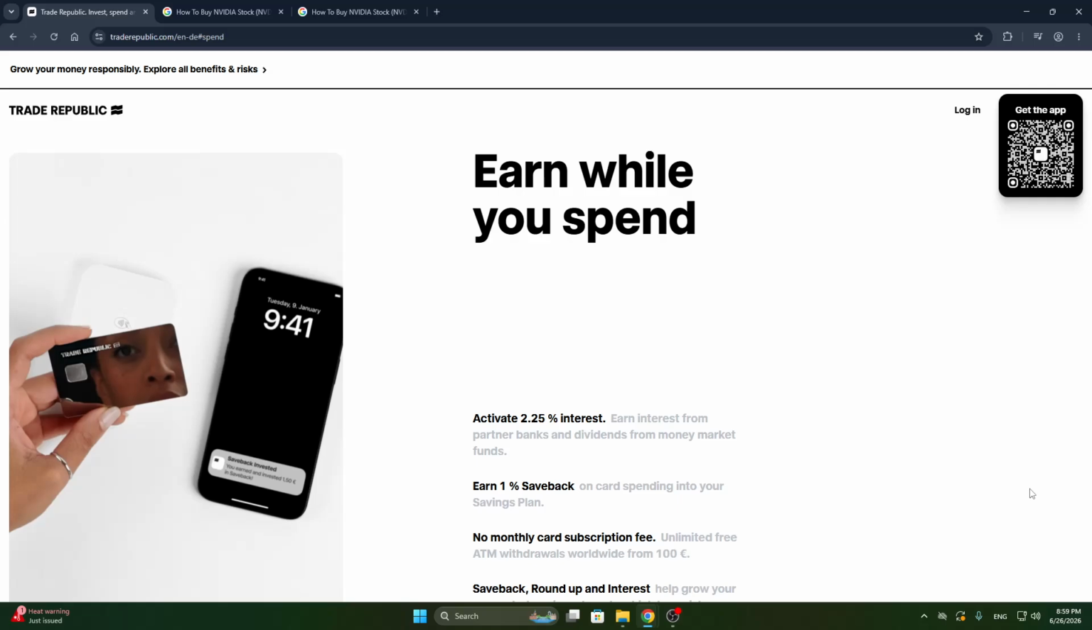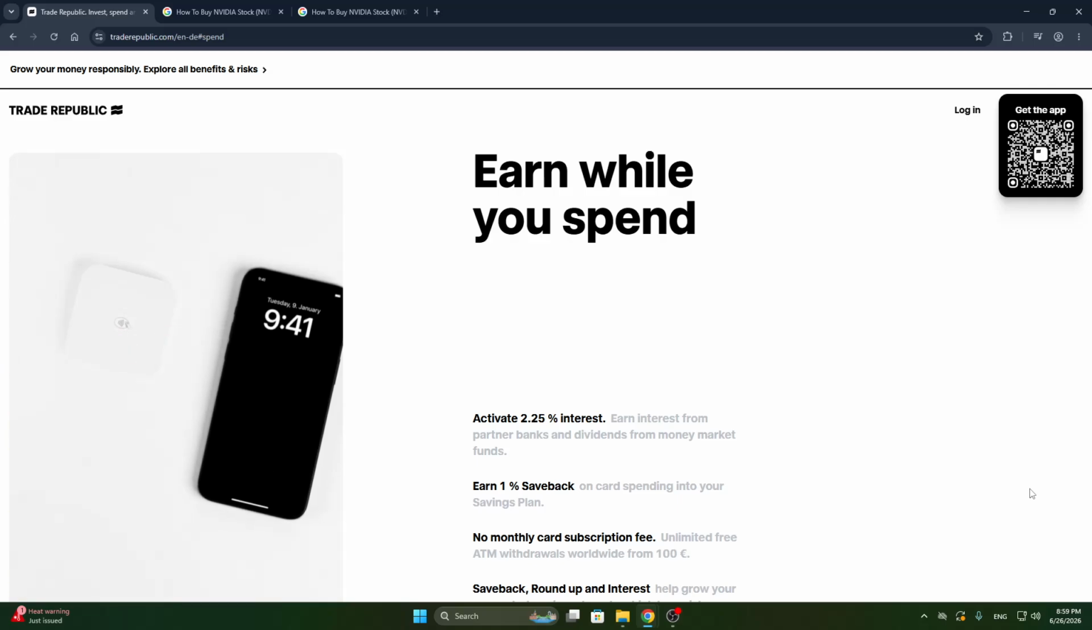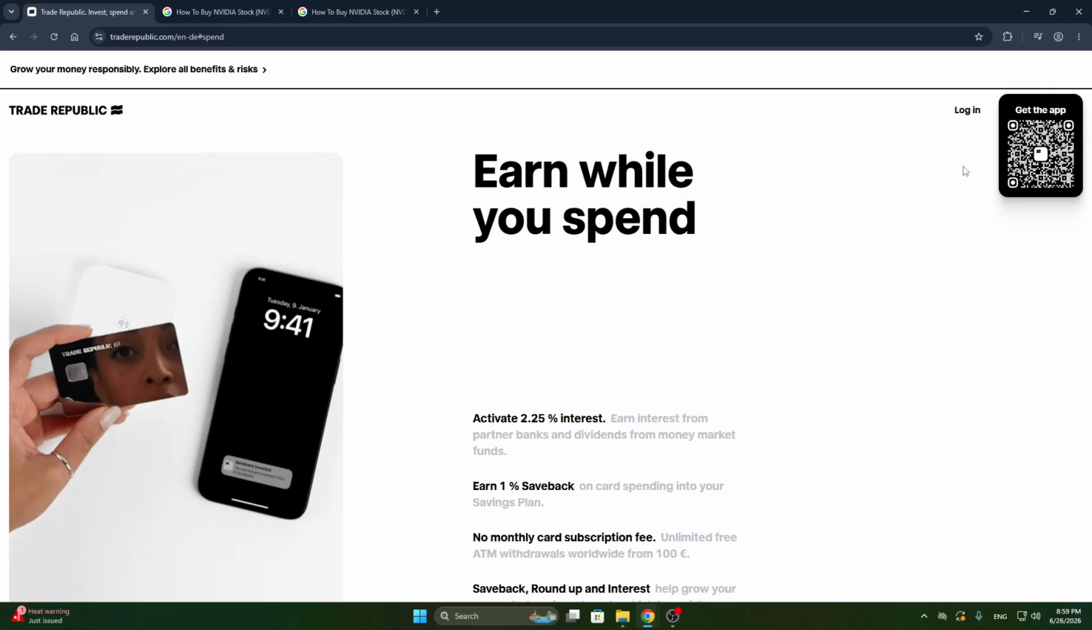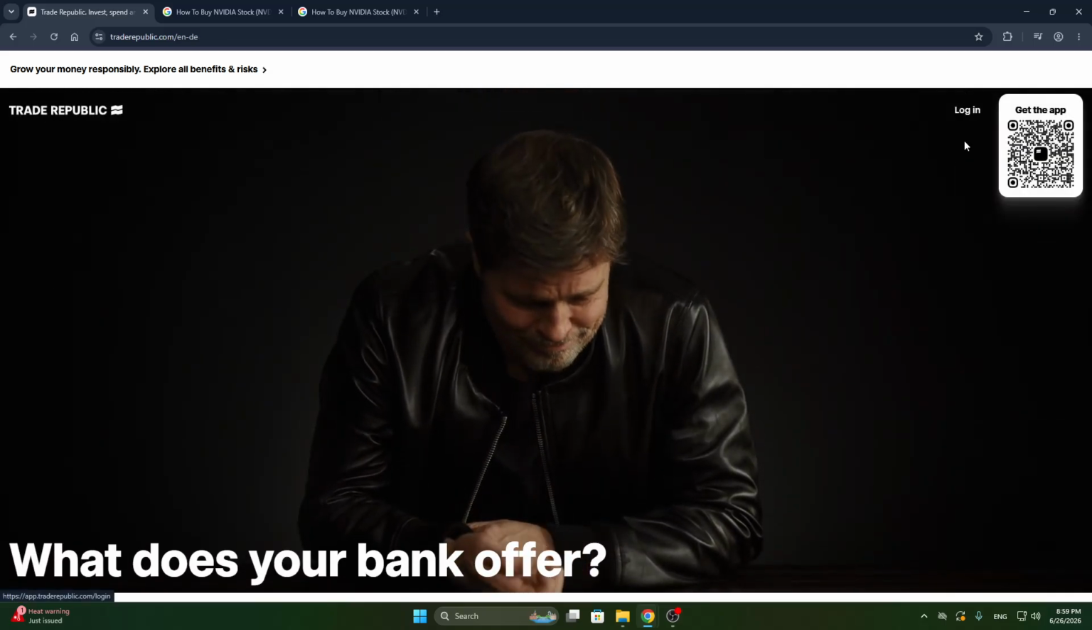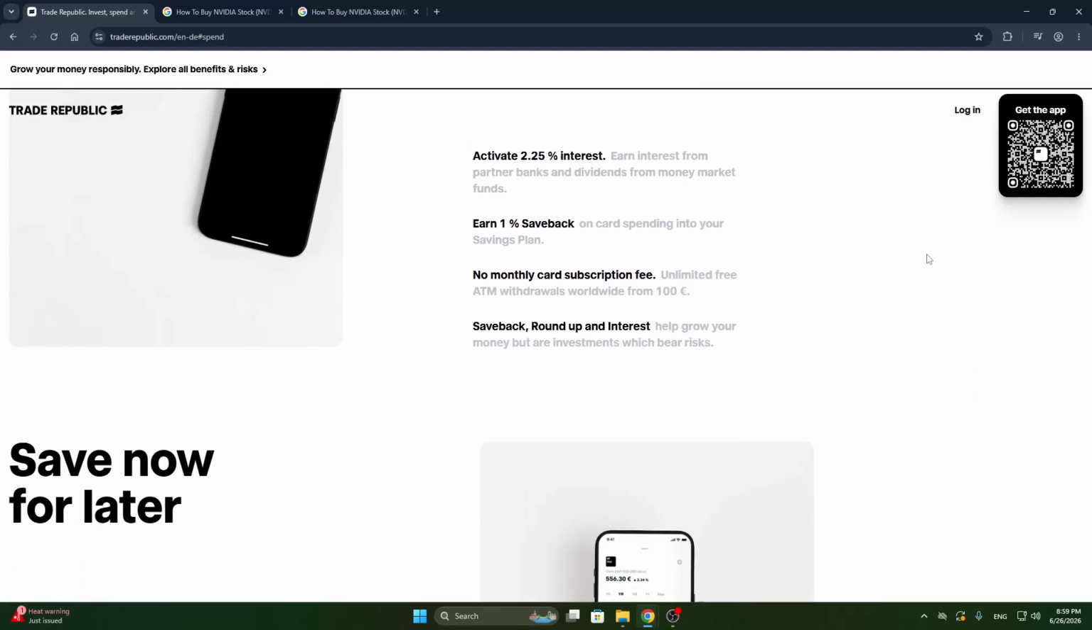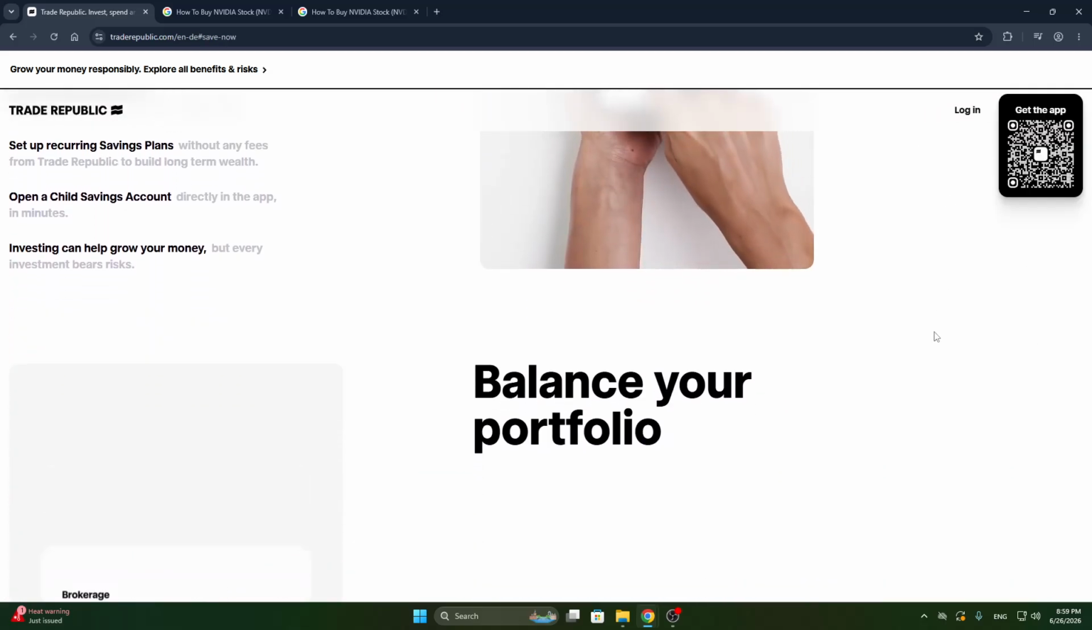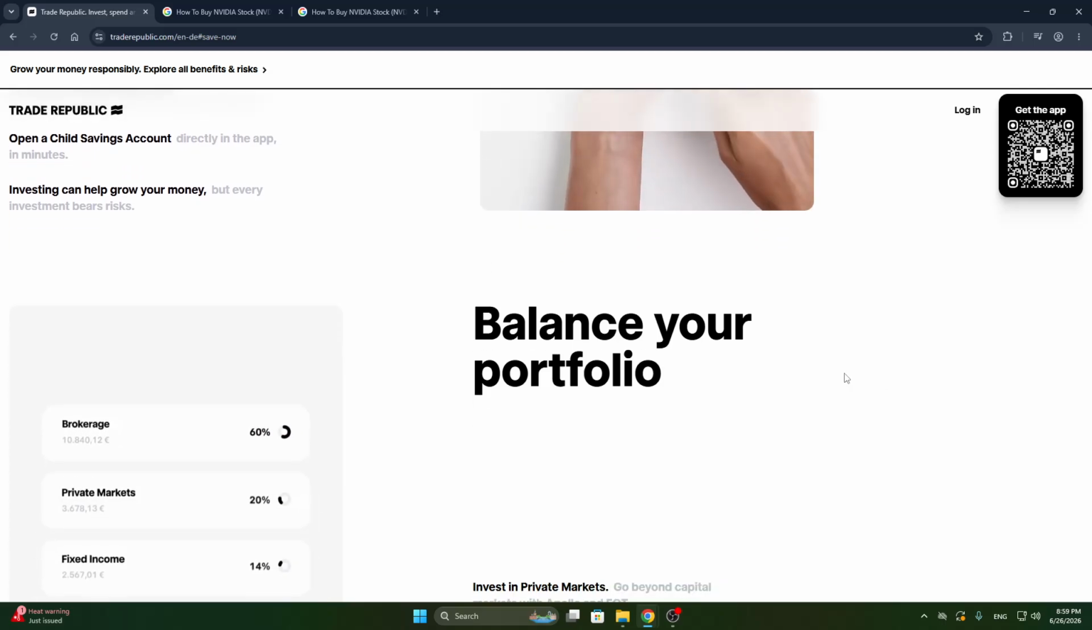The first thing we need to do is log into our account. So if you do not already have an account, here you have the option to create an account in the upper right corner, or to log in if you already have one. Once you're logged in, you'll be greeted by the home page. From here we can get started with taking a look at our portfolio.